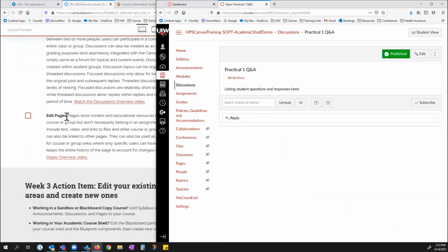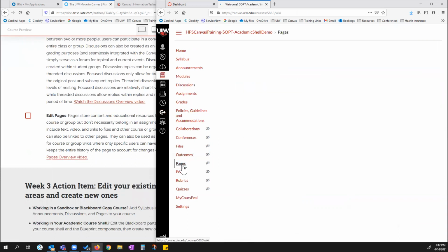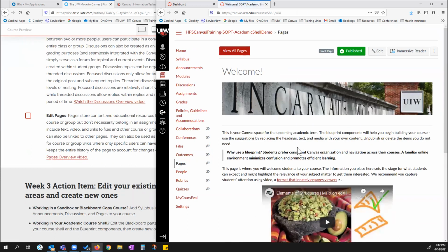And the last part is editing pages. Pages are usually the most open-ended. You can do the most creative content delivery in these spaces. So what I usually recommend is that you come up with the pattern and the repetitive formatting on the first page, and then you can duplicate it and fill in the information as you move forward.